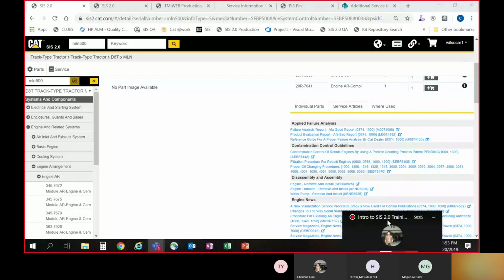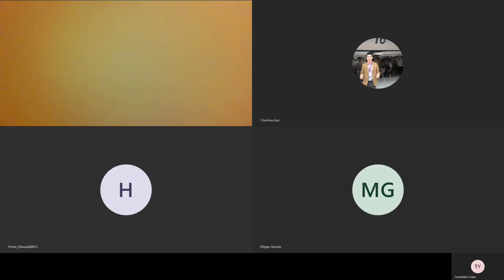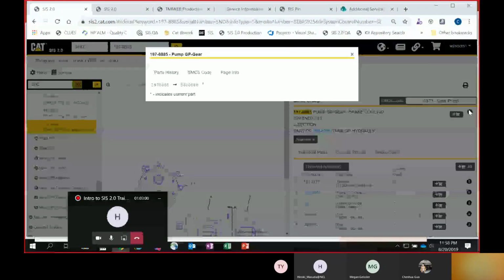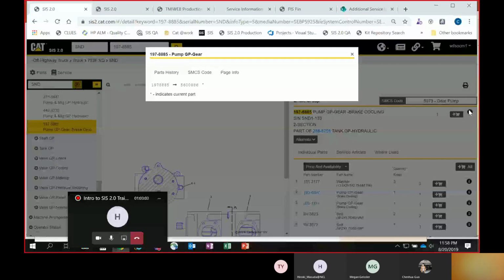So I tend to leave it towards the end because it's very difficult for me to explain. There we go. Okay. So this part, I apologize, that took so long and all the clicking. So this part number, the 197-8885. In NPR, if you were to click on the NPR icon in your parts list or search it, this would be your history. Obviously, it can get very complicated and you can have multiple levels, but the asterisk is going to indicate your latest part, your 560-0886.